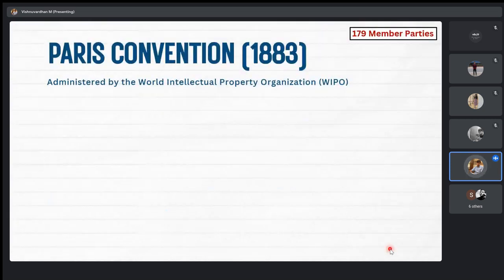So the Paris Convention is a little older. It's administered by WIPO only. WIPO administers the Paris Convention, it administers the PCT, and I'll explain the Budapest Treaty also, even that is administered by WIPO. WIPO is the World Intellectual Property Organization. That's like the world's patent office. It's headquartered in Switzerland.